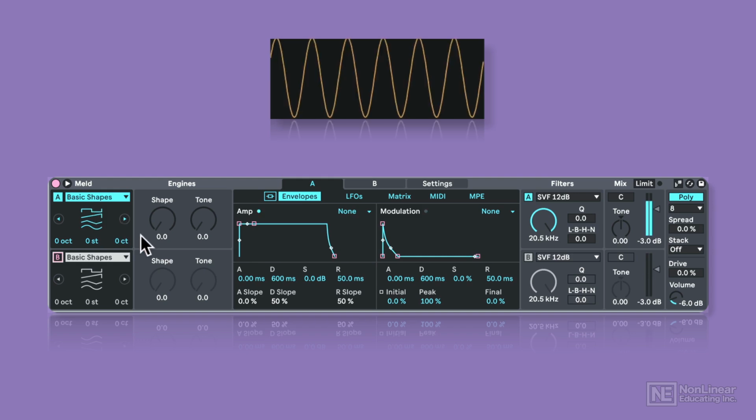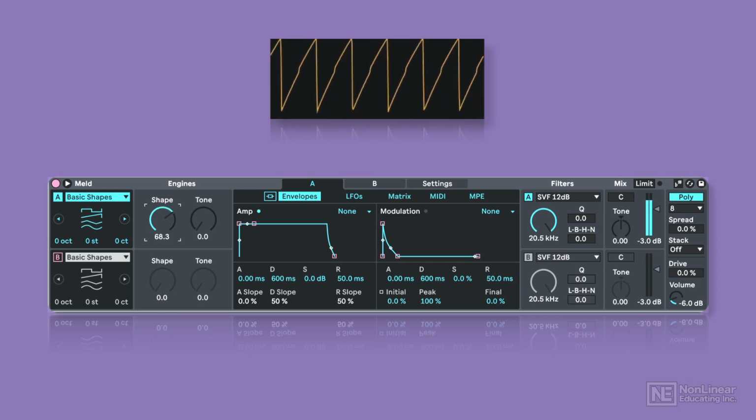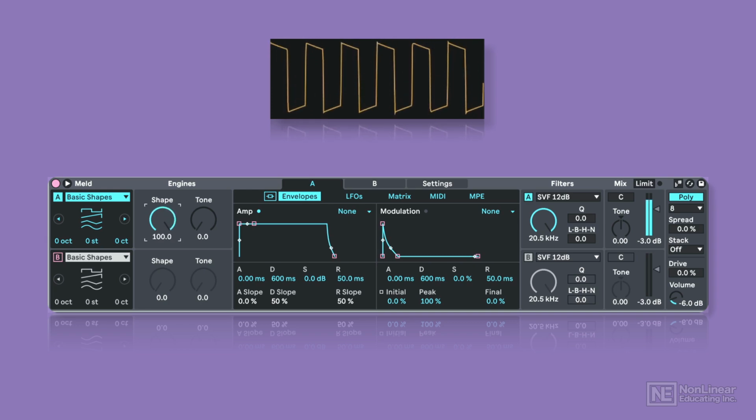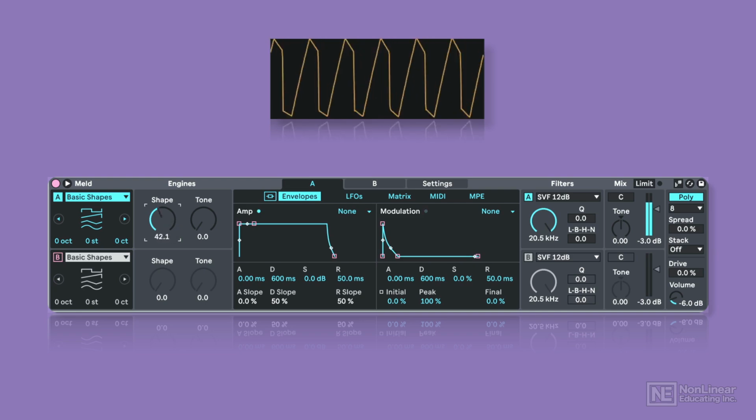I'm playing a note right now and you can hear this pure sine wave tone. We're in the basic shapes algorithm. Let's check out what the first knob does. You can see we're switching to a triangle here, sawtooth here, and a square here. Very similar to a wavetable.